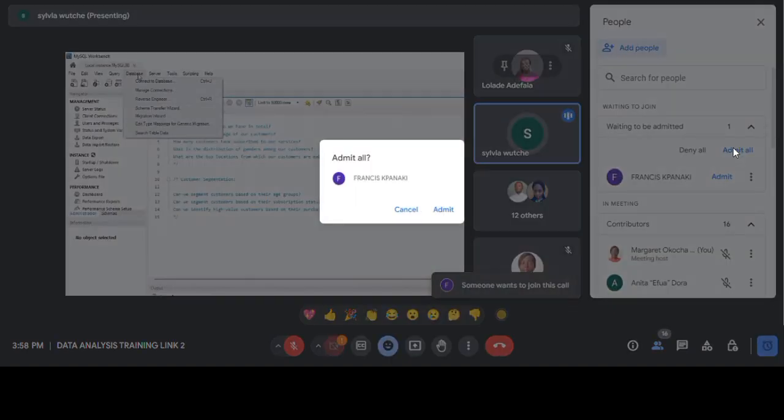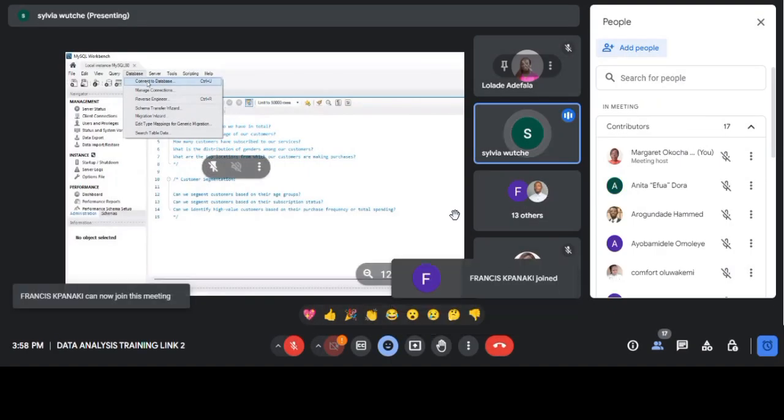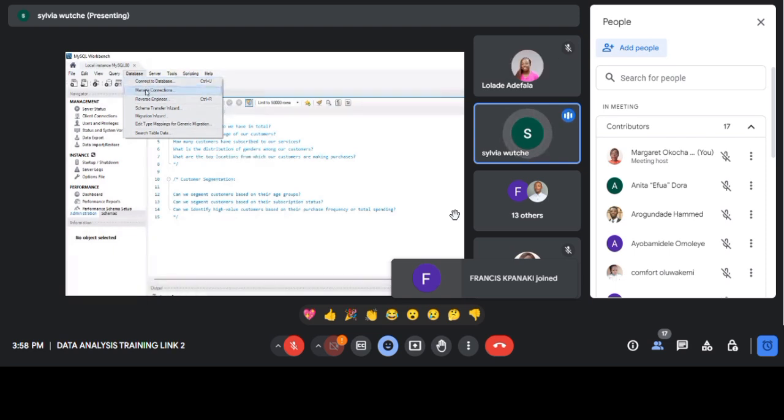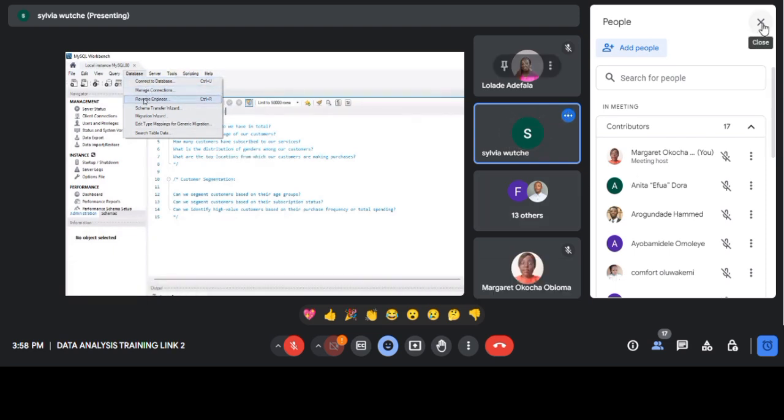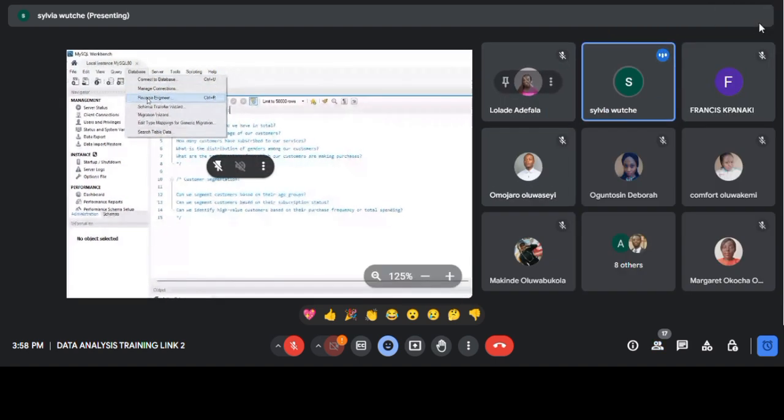Okay, the database menu is more like connecting to your database, managing your connections and different databases. Then here, this is where we'll be doing our relationships, like to build the model.